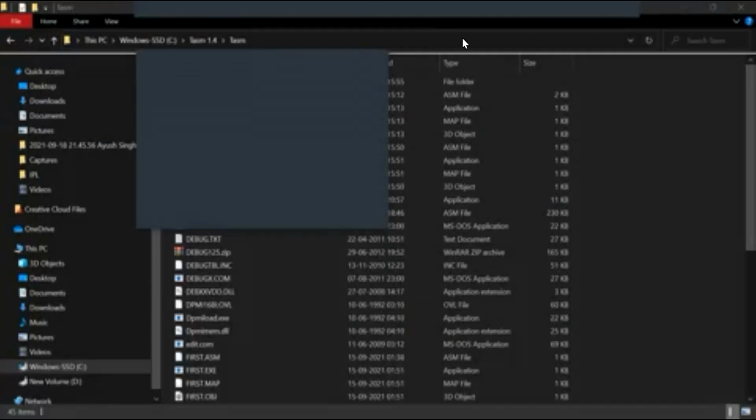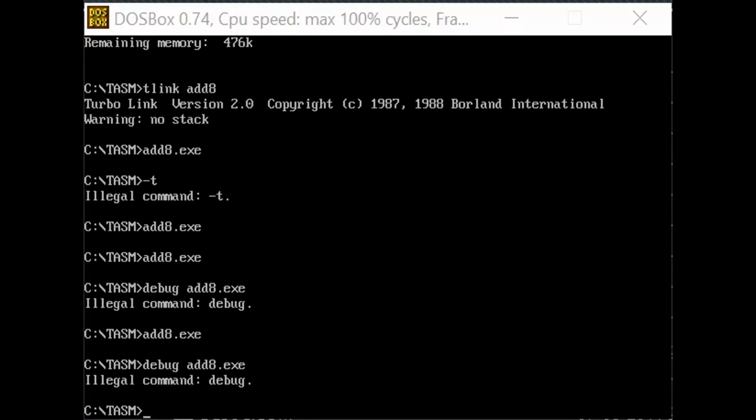So hopefully, I'll stop sharing and then I'll share again my DOS box. So I hope it's visible. So let's see, hopefully this works. Okay, it's working now, thankfully. And now we'll just put dash T.